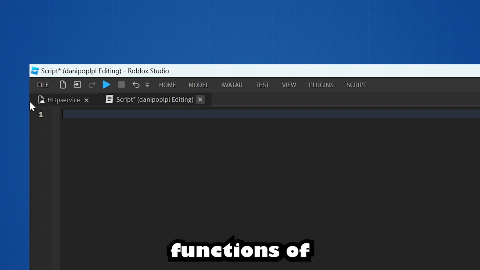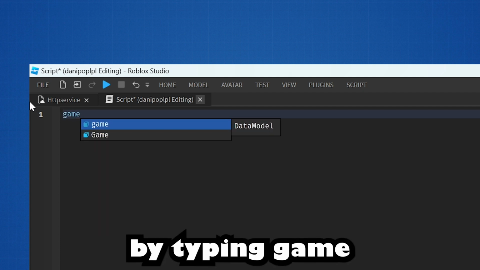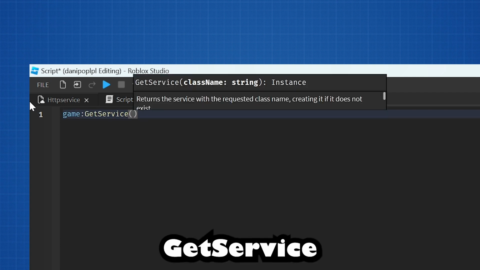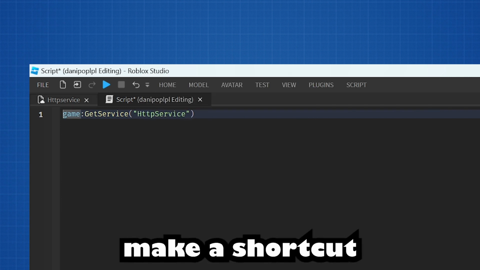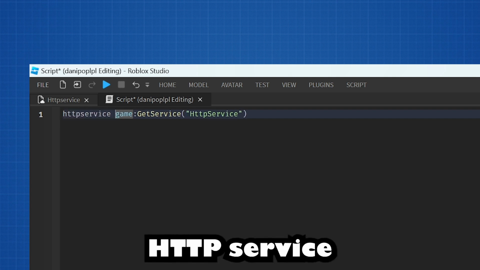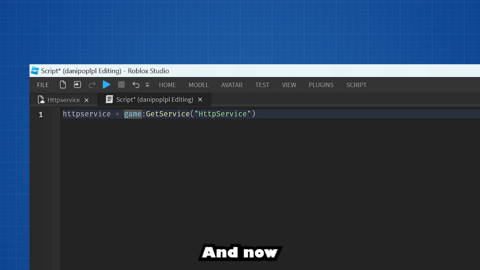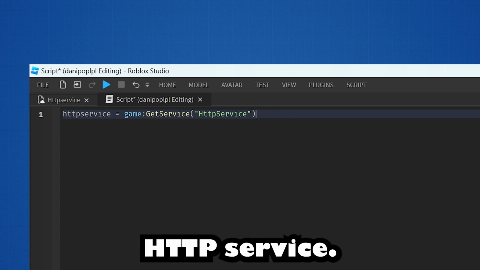To use the different functions of HTTP service, you have to initialize HTTP service. You can do that by typing game get service and then HTTP service, or you can just make a shortcut by making it into a variable, like for example HTTP service equals to that. And now you can just type HTTP service instead of game get service in parentheses HTTP service.